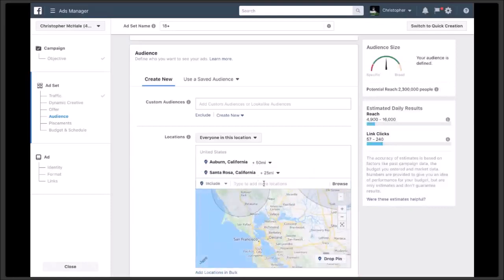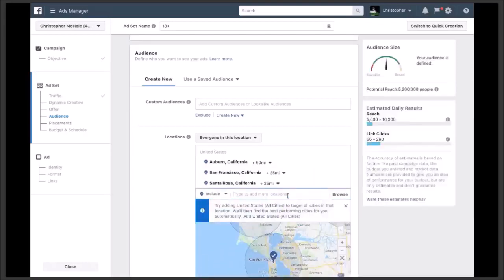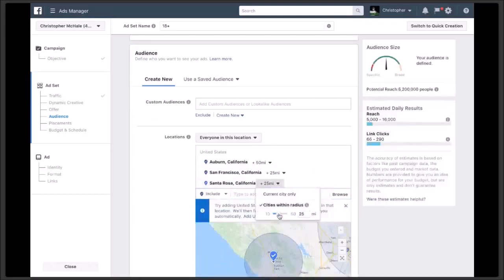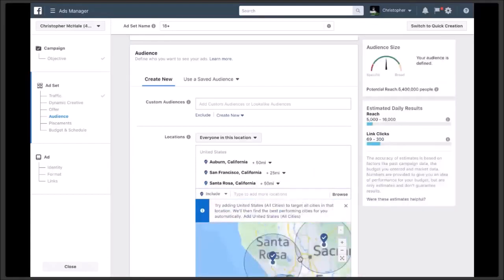What else do we got here? San Francisco. You can target a bunch of different areas, which is great. San Francisco, I might even bump up to 50. There we go. So we've got some really, really great targeting. I'm happy with those areas.